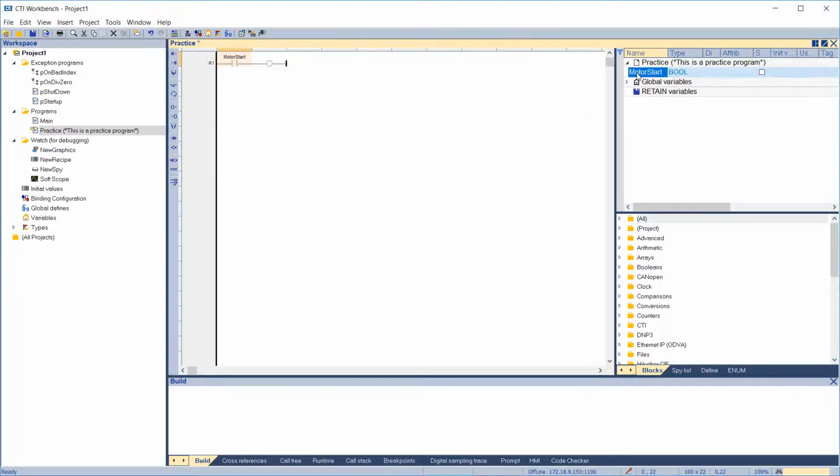Expand the practice program, and you can see the variable that was created. Motor start is presently a local variable. Let's make it global. Highlight the motor start variable, and drag it down to the global variables section. Let's set an initial value of true for the motor start variable. Double-click in the init value column, and type true in the box that comes up. Hit enter, and now the initial value is assigned.